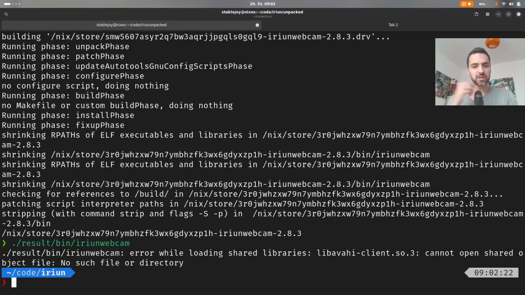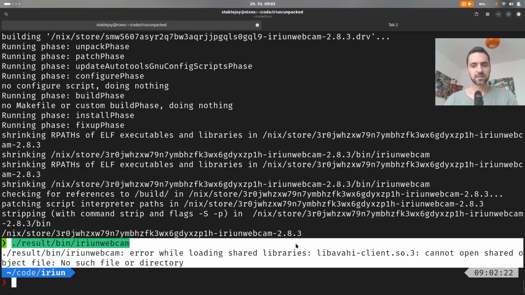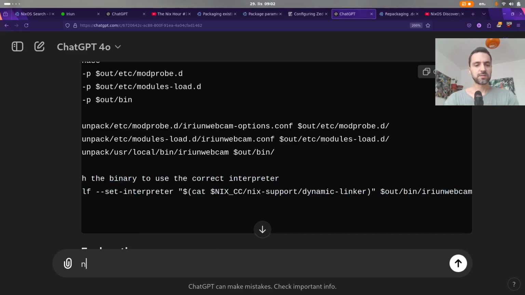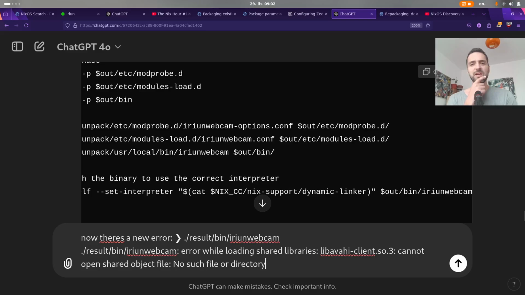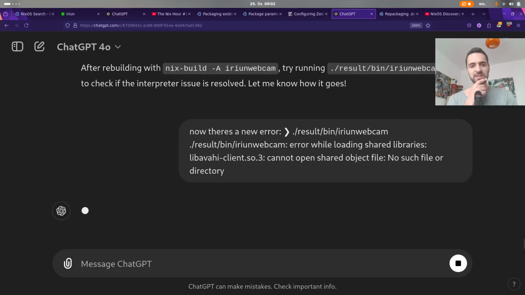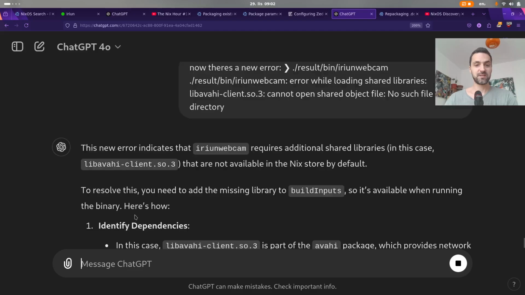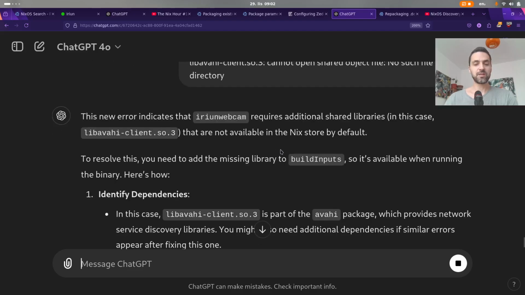Cannot open shared object, no such file. Shared libraries, libavahi client. Now there's a new error. Okay, I'm just going to do this and then I have to do something else. But this new error indicates that eating webcam requires additional shared libraries. They're not available in the Nix store. So these are shared libraries which are not, oh, I see.